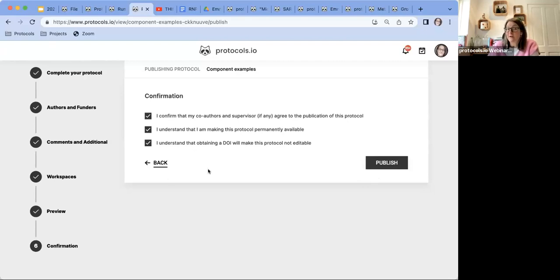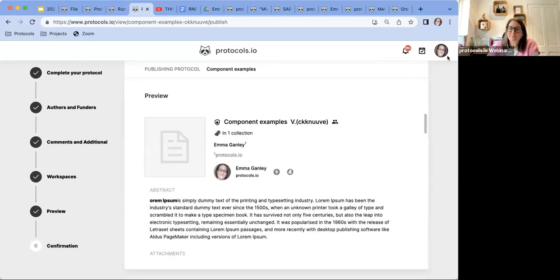And that's it. It's very easy to publish. I won't obviously do that now, but that is how you could publish your protocol if you want to. But I won't finish it out.